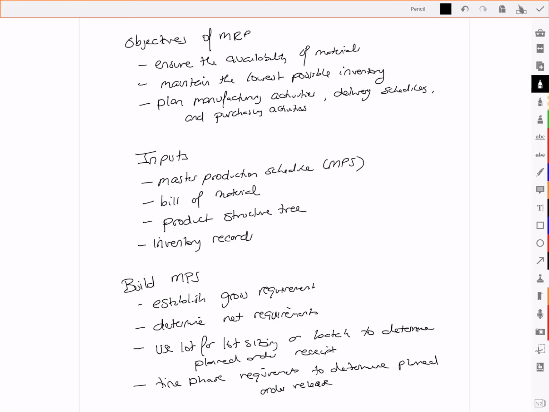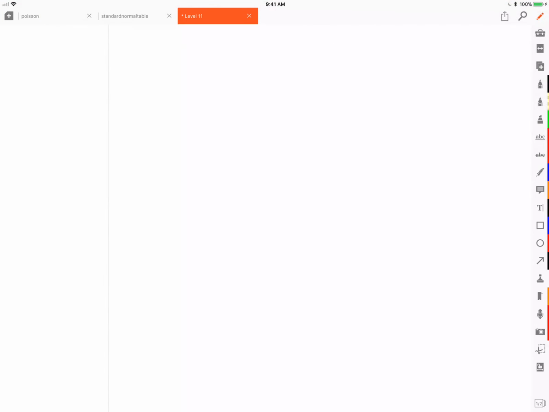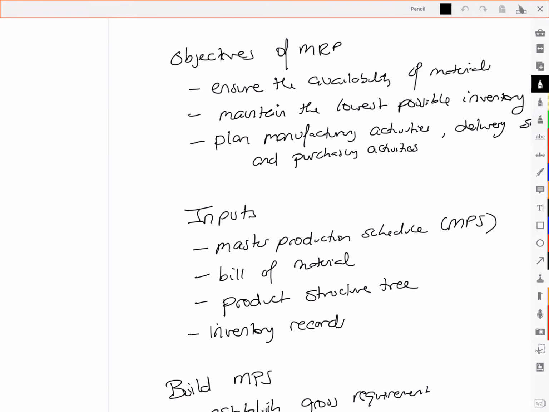Now, when we are doing material requirement planning, there are some challenges with this method. So let's just create one more new page here. So challenges.